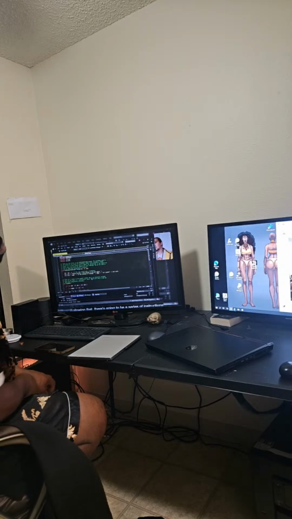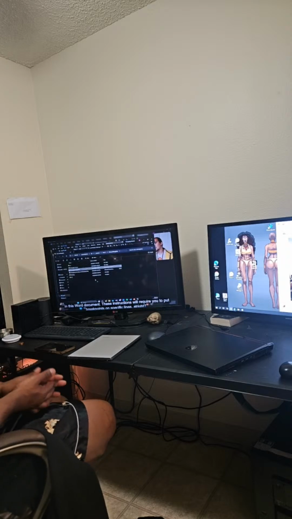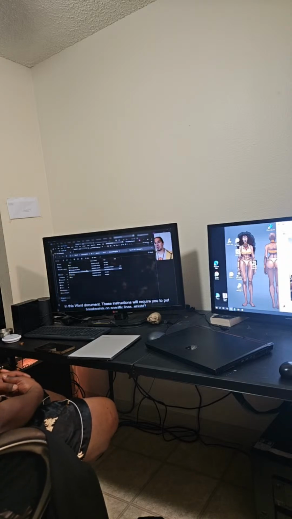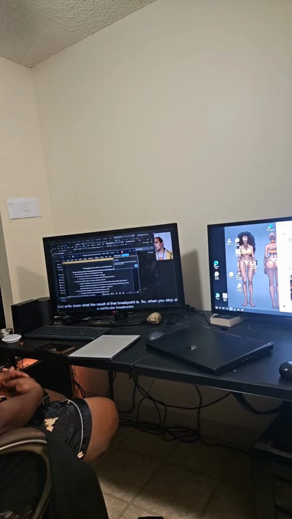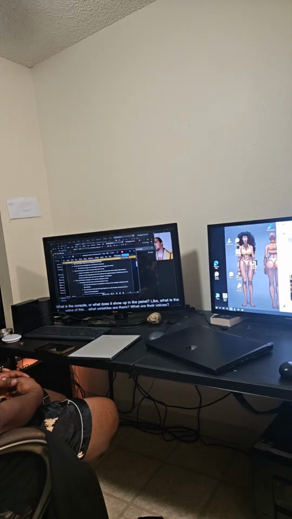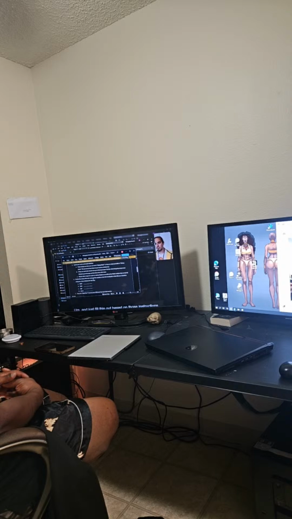Following that, there's going to be a series of instructions in this Word document. These instructions will require you to put breakpoints on specific lines, right? And write down what the result of that breakpoint is. So when you stop at a particular breakpoint, what does it show up in the panel? Like, what is the value of this variable? What variables are there? What are their values? So this is going to get you to place multiple breakpoints and read out the values of those breakpoints, and just fill this out based on those instructions.